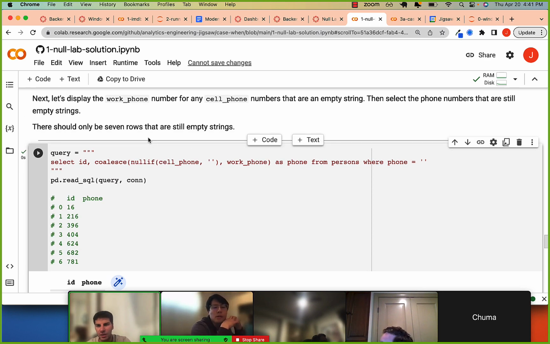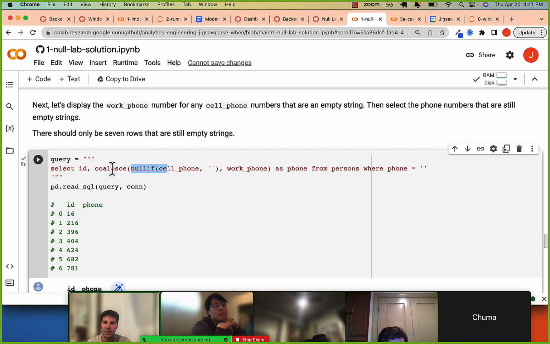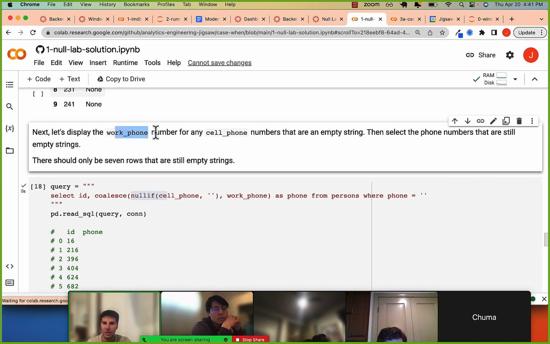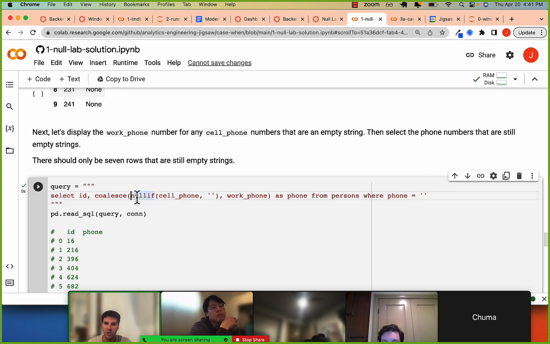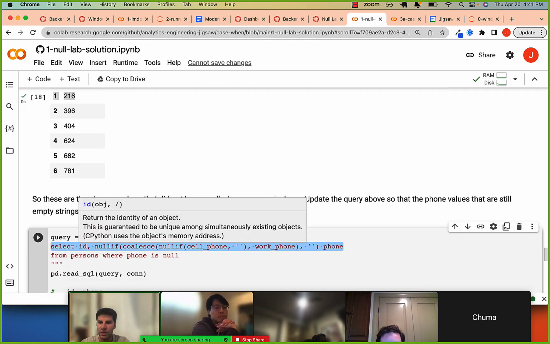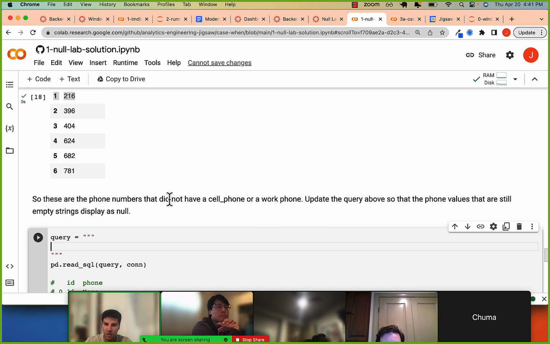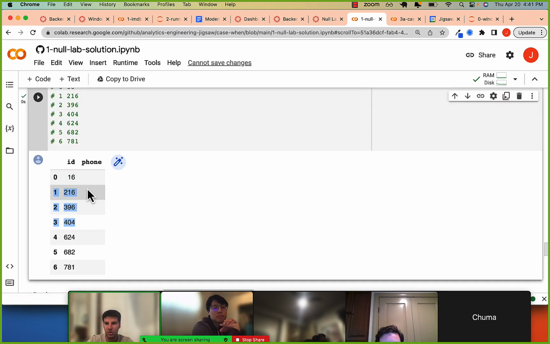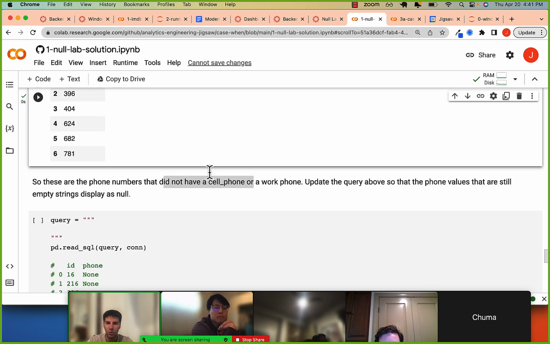So that's how to take steps to get to, for any numbers where cell phone is an empty string, display work phone. We could have written a case when statement, I suppose, to do that, but we also can just coerce this into null using nullif, and then use the coalesce function to say when it's null, use the work phone. And then the next step, we can delete this. So these are numbers that did not have either a cell phone or a work phone.